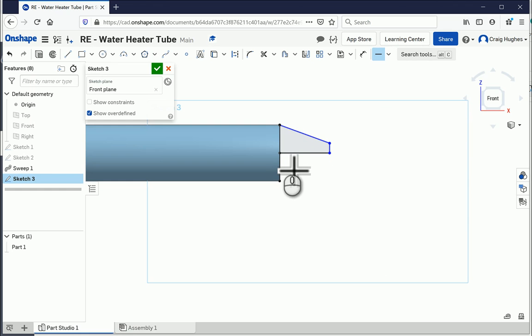That endpoint is constrained to the midpoint of the vertical line, and that's why that is moving like that. I'm going to go ahead and run the dimension tool. The width of this is going to be 0.25. And then they don't provide a taper angle, but I'm going to put one on it.